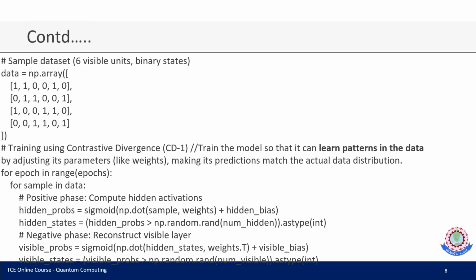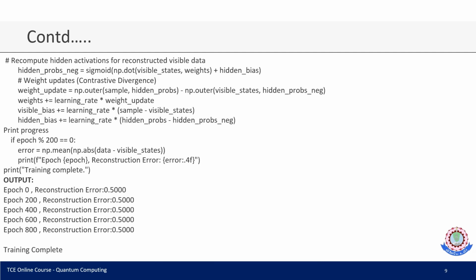Here we adopt the training model with the help of contrastive divergence. What this means is that we learn the patterns in the dataset by adjusting parameters like weights, making the model's prediction match the actual data distribution. Based on that we compute the hidden activation, compute the hidden values and reconstruct the visible layer. Then we recompute the hidden activation for the reconstructed visible data, process the weight updates, and print the epoch values.